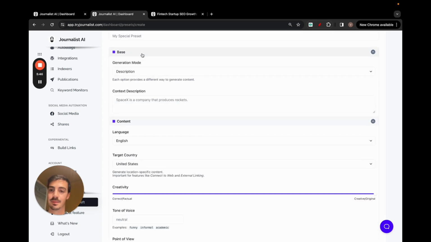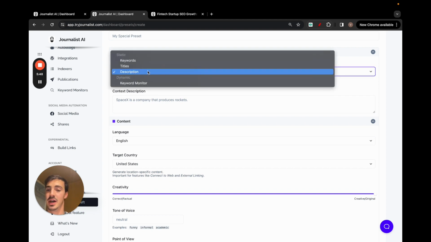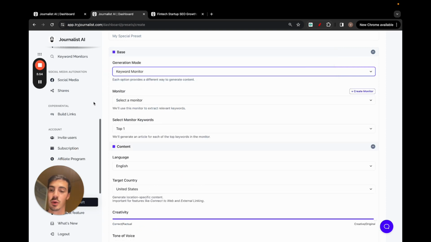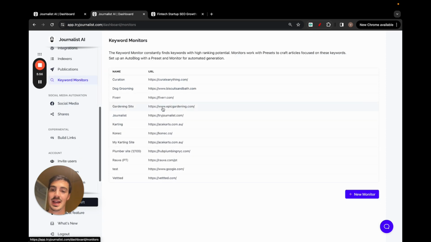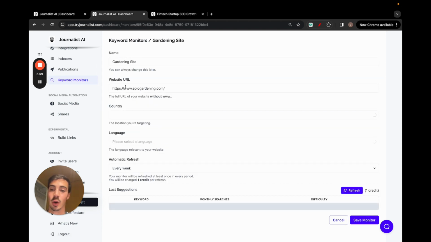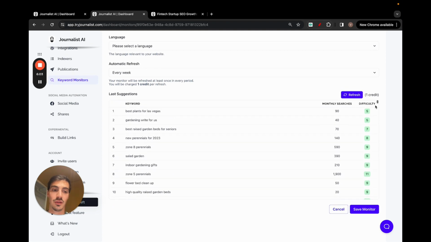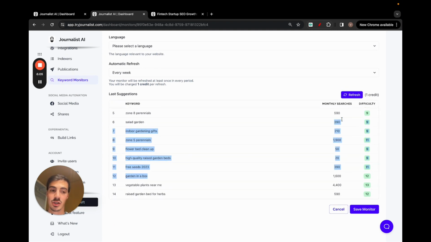And finally, the base. Easy generation mode. The content can be generated based on the description, based on titles, or based on keywords, or based on a keyword monitor. If you scroll down here to keyword monitor real quick, essentially you're giving the AI your URL, your target country, and target language, and it will give you a list of keywords with difficulty and the monthly searches. Sorry, you can have the AI generate content based on these keywords.